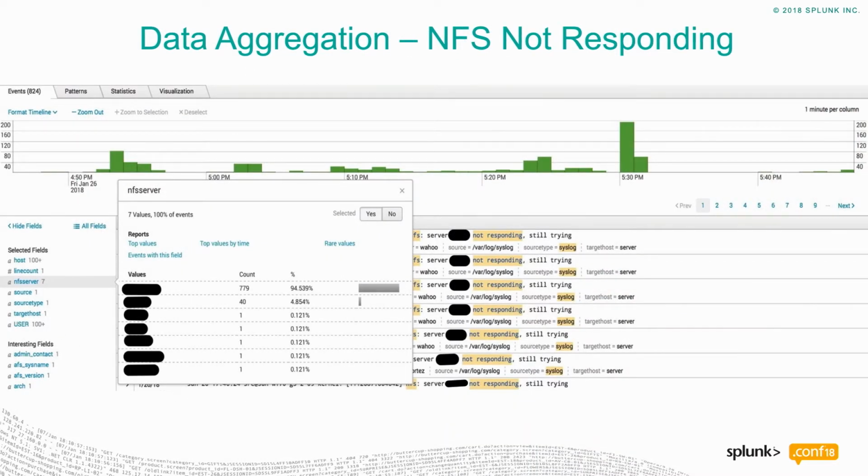So for those that said they're somewhat familiar with Linux, let me show you what we have here. So these are just sample syslogs. And in Linux, if you have NFS in your environment, the Linux syslogs will basically log a message, NFS server, server name not responding. So I've had to black out the actual server names here, but this is just a basic Splunk graph in the search showing some sample results for NFS not responding.